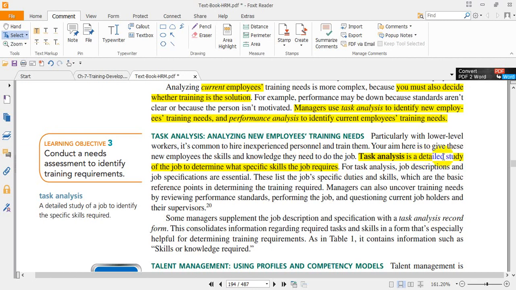Task analysis is a detailed study of the job to determine what specific skills the job requires. For task analysis, the job description and specification are essential. This list of the job's specific duties and skills are the basic reference points in determining the training required. Managers can also uncover training needs by reviewing performance standards, performing the job, and questioning current job holders and their supervisors. Okay, so it's a detailed study of a job to identify the specific skills required.